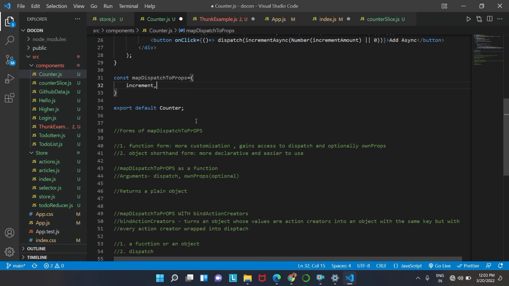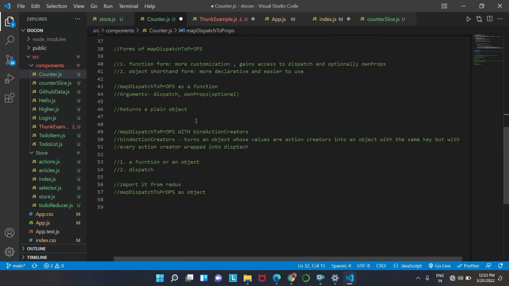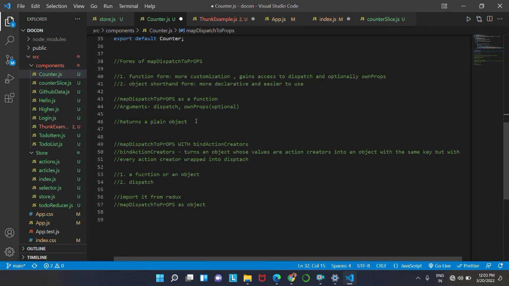Now there are some simple issues that we would like to discuss. So I hope that now the mapDispatchToProps function is clear to you and you have understood it properly.